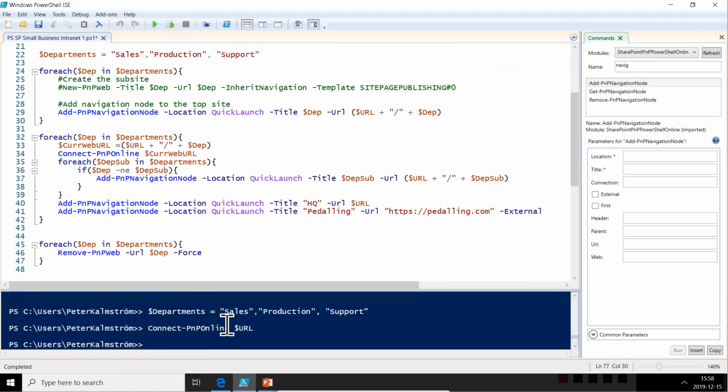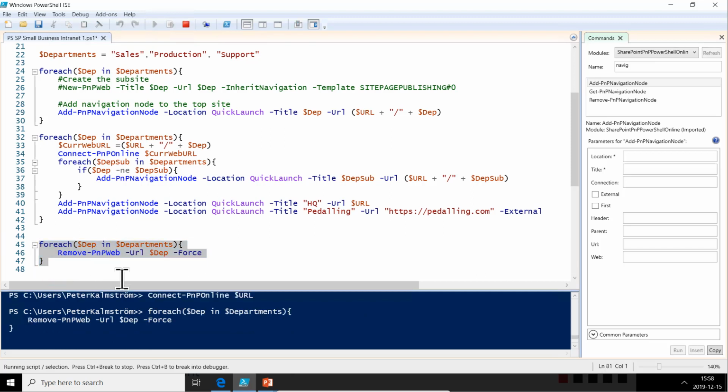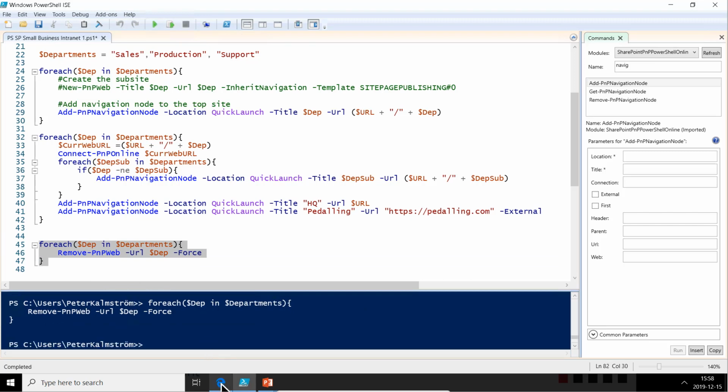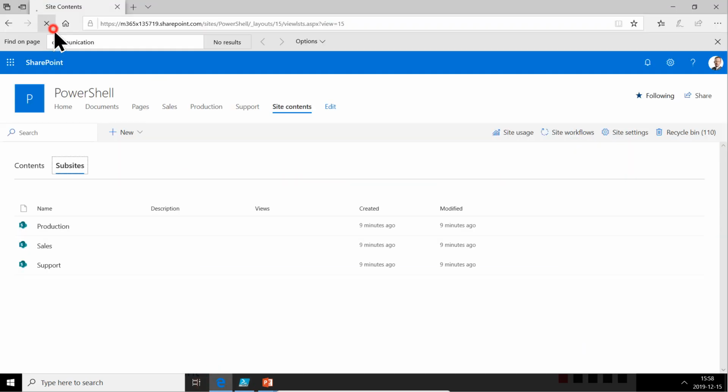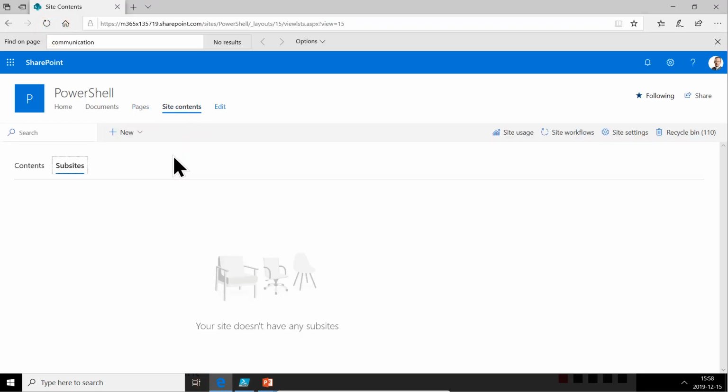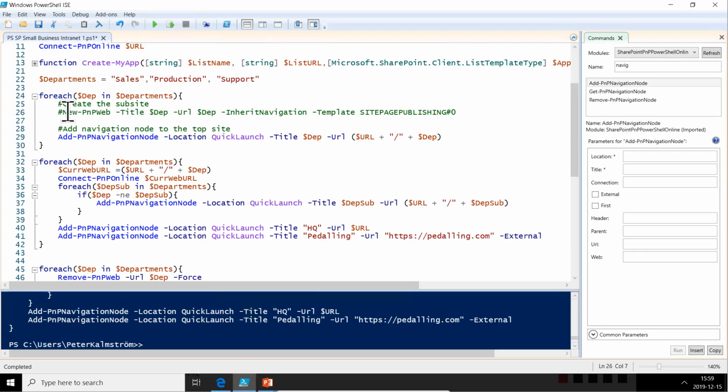Now I'm connected to the main site. Now I can go in and remove all the subsites. Let's try it again there. And refresh. And it's clear, and the navigation is cleared also. So that's what I meant, of course. So let's run that again now. Now we're going to go through everything again.